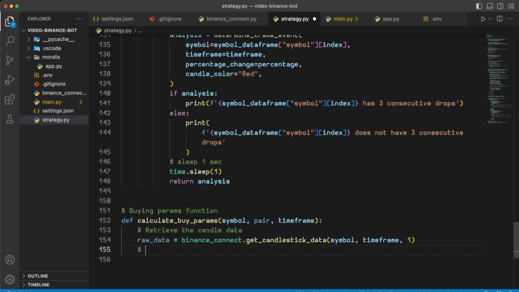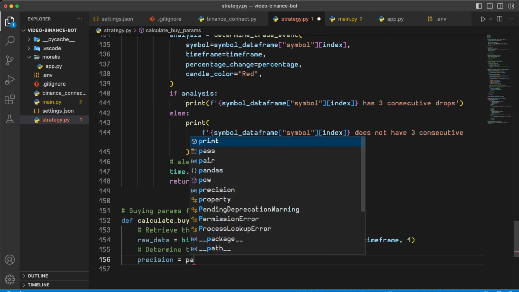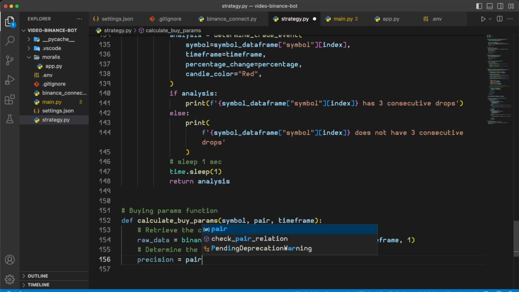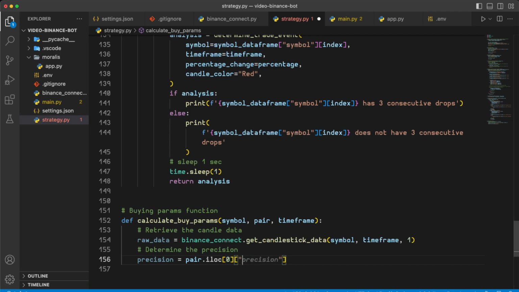After that, we need to determine the precision. The precision is because each token pair has different amount of decimals. So I'm going to say the precision going to be equal to the pair I'm sending as parameter. Remember, the pair is going to be a pandas data frame, which inside of it should have a parameter called base asset precision. Also, we need to determine some filters.